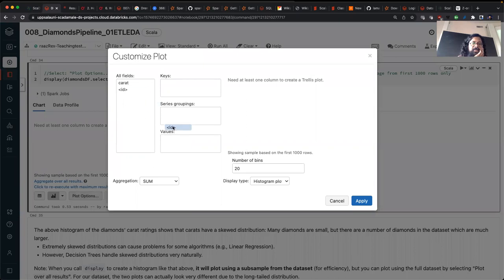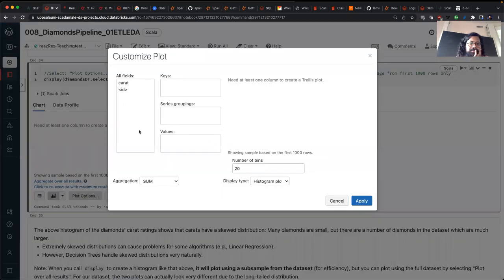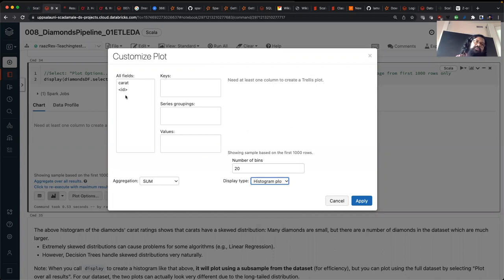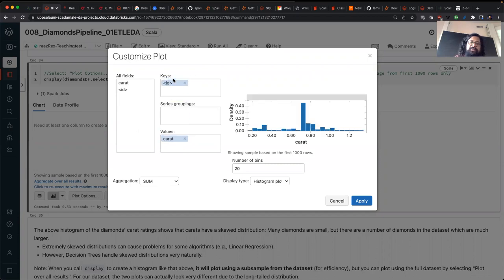What do I do? What am I doing wrong? What should I do for histogram plot? Oh, so let's see, I need carat and ID as values. Oh, sorry, the other way. Yes. I didn't see, I only saw one field earlier. Did you notice? Weird.